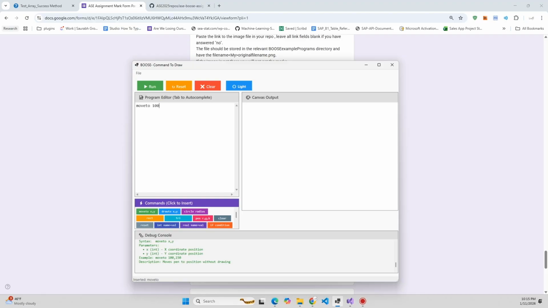So we can do move to 100, 100, and we can create a circle with the radius which is given here. If we don't know the parameters, we can simply see here the circle gives the radius, and we can enter 100 and run the command, which draws it exceptionally well.